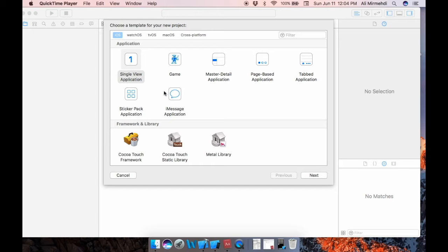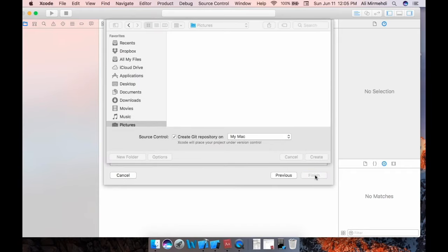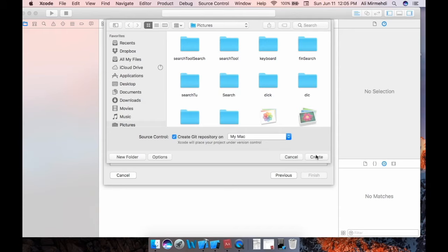Here I'm on Xcode, and it is a single view application. In fact, I'll click Next, and we'll give it a name. Search mechanism or search tool. You can give any name, actually. And Next. And create.